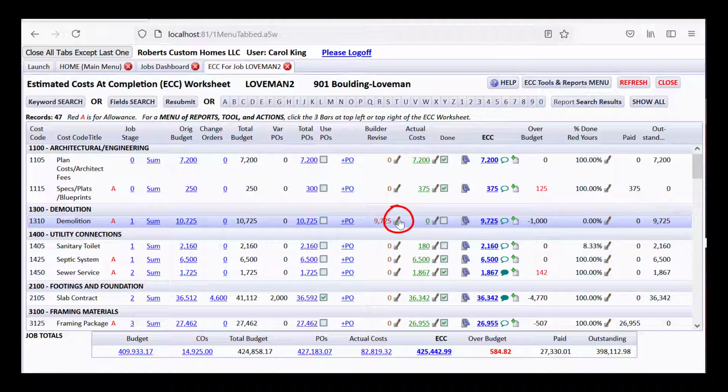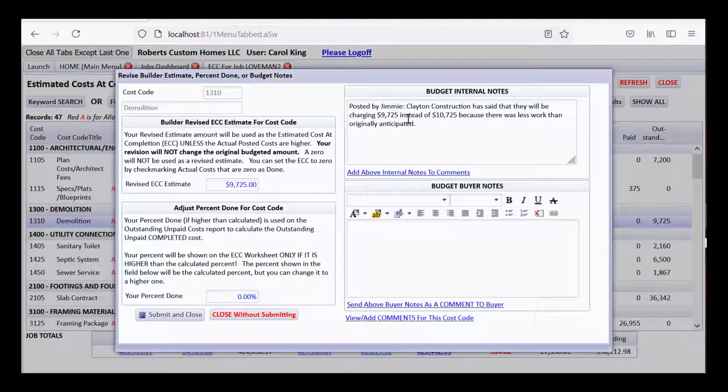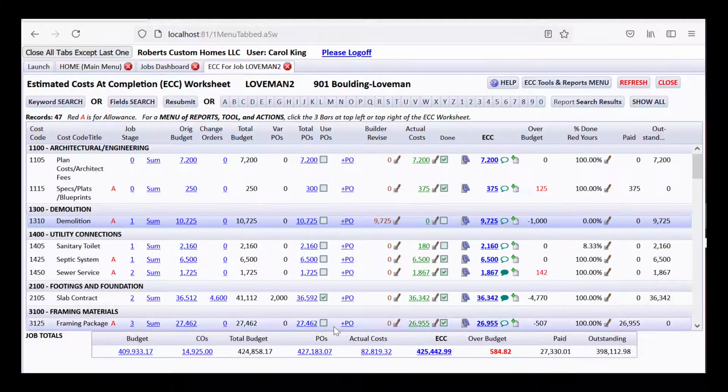And if I click on this to look at it, it's saying posted by Jimmy, Clayton Construction has said that they will be charging $9,725 instead of $10,725. So that's a good reason why everybody should be over here constantly checking the ECC. Now we haven't had any posted costs, and now somebody tells us they did write a check for $9,725. We just got a phone call. This all just happened, but now we're only over budget by $584.82 because of this going down $1,000.